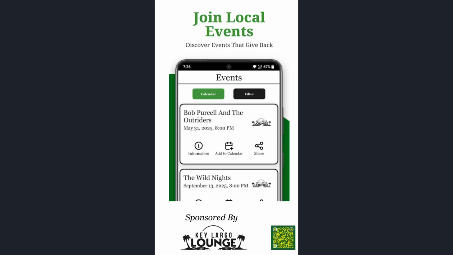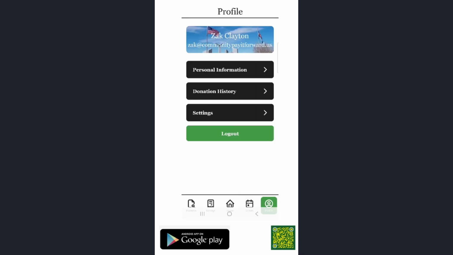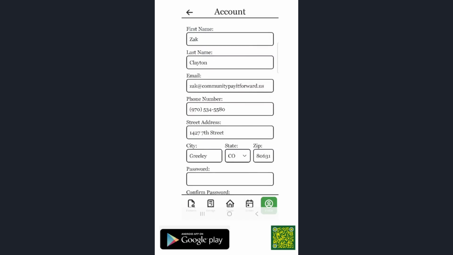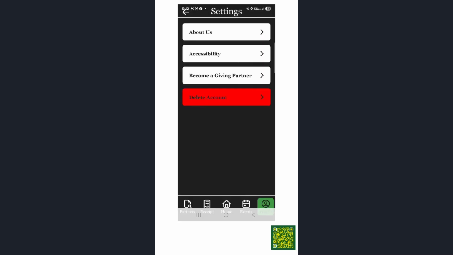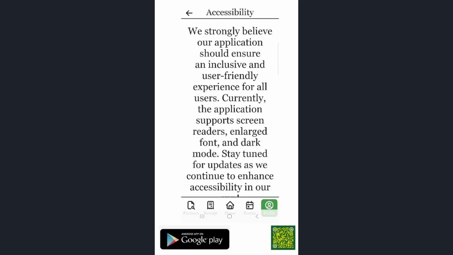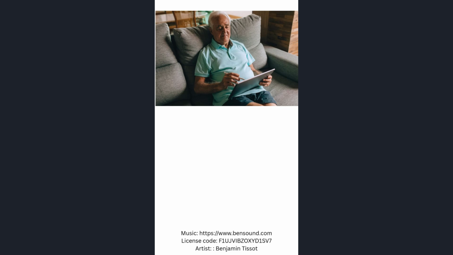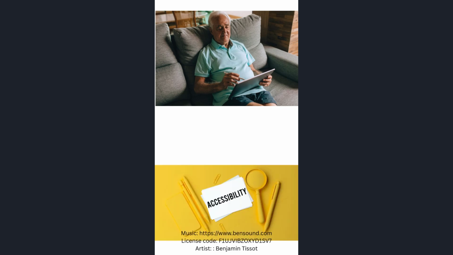You can also discover further features on the app, such as joining local events in your community, tracking your personal impact and donation history, and keeping your profile up to date in the Account tab. All this comes with easy-to-access features like dark mode and larger font size. This will allow you to do your business and browse the app with comfort and accessibility.